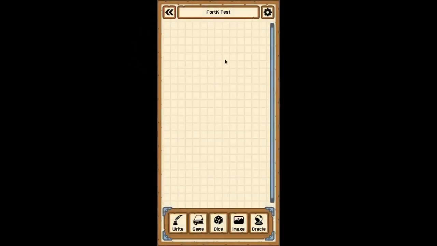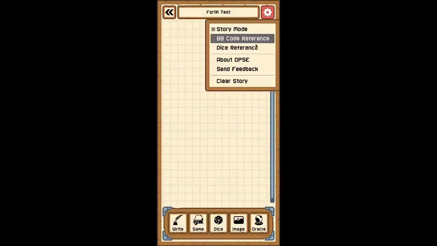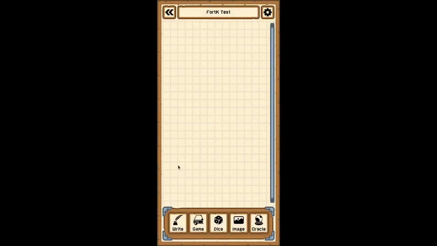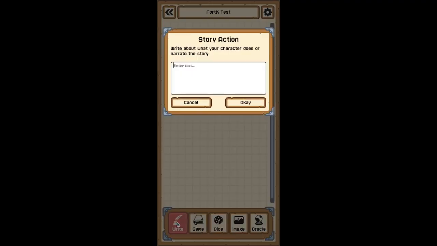So we have saved our story, and then on the top right here are our bits and pieces of helpful information, and about, and the send feedback, the clear story option we chose, the ability to look at some references, for example the dice reference, which might be relevant in a moment. So now we look down at the big buttons at the bottom. We have the write button, which we can write information about something that happens in the story.